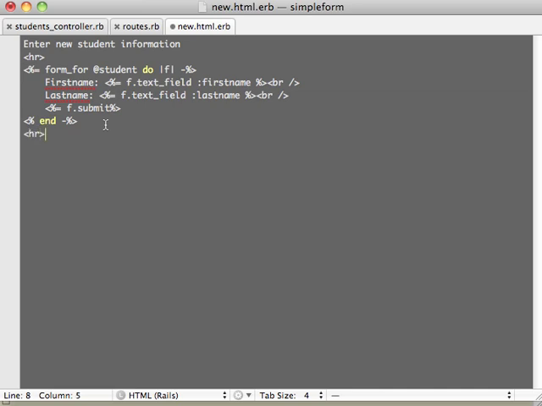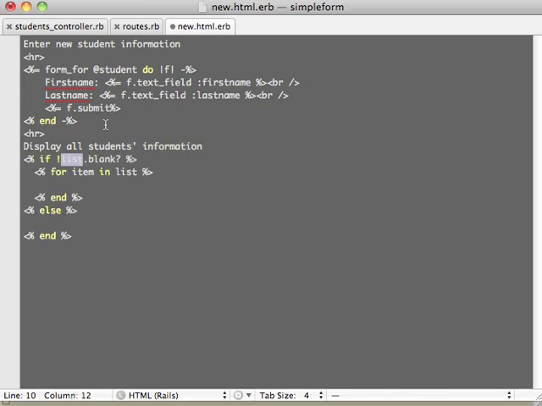We go back to new.html.erb and write some code to actually display the information that we have saved. We make use of the Rails for loop. If the @students instance variable is not blank, then display for each student their first name and their last name. Put a line break after each name. Put a line break after the heading.